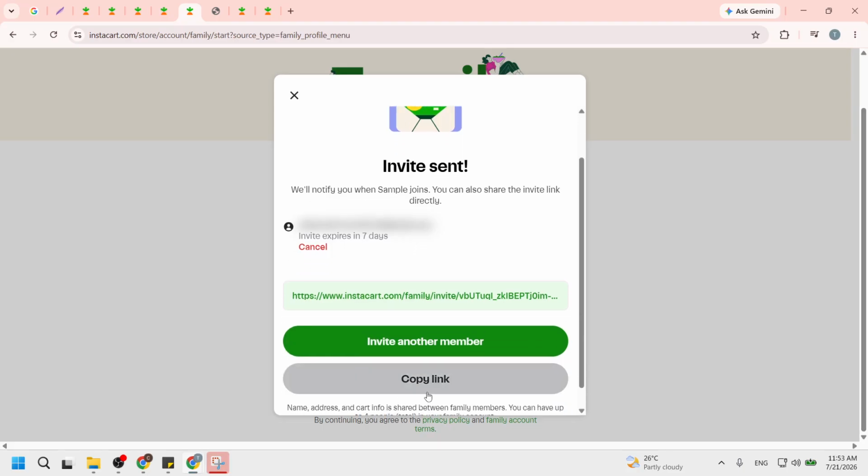By following these steps, you can easily create an Instacart share link and invite family members to join your shopping account. This not only simplifies the shopping process, but also makes it more enjoyable and collaborative.